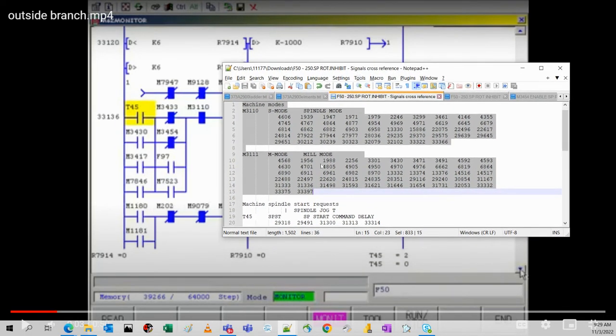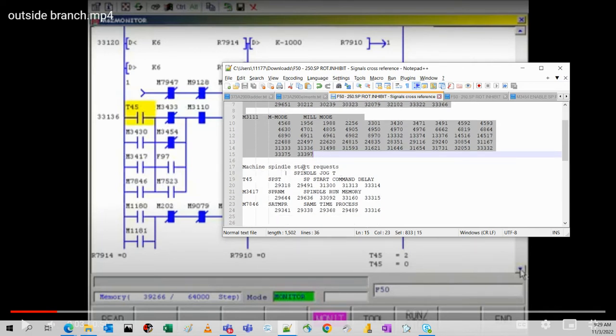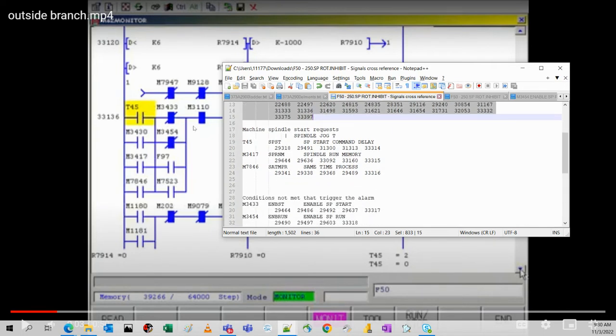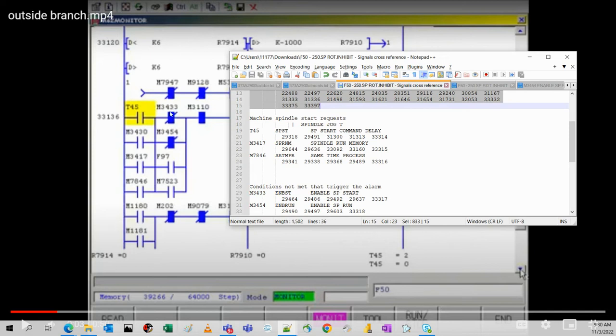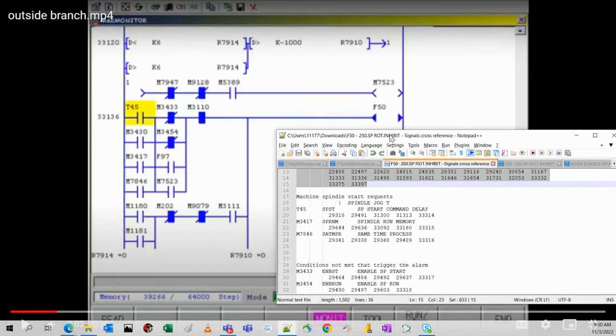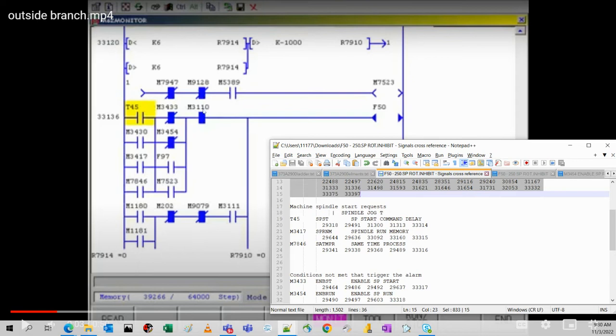On the other hand, you have machine signals that start request the spindle start that are on this column. So what it lasts is the conditions that are not met, and then my triggered alarm. What I see right now is that we have two conditions that are not met. You need these two signals, M3433 in on and M3454 in on as well. If you don't have them, any of these commands are going to trigger the alarm because you already have the mode, and you don't have these two signals.